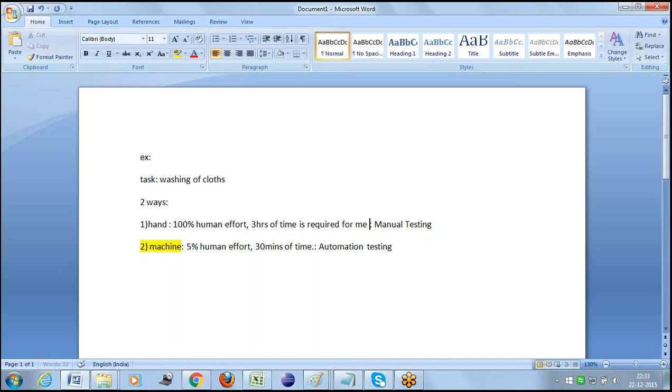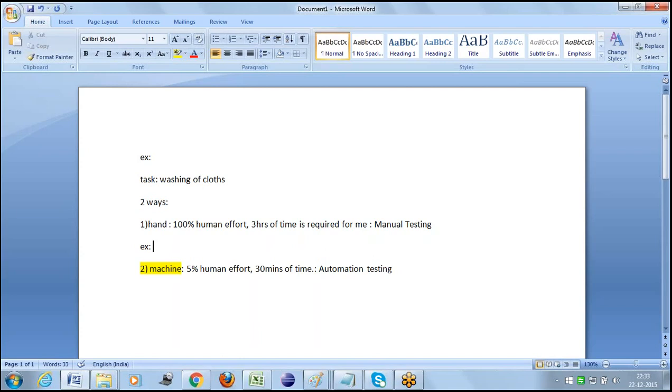So what is manual testing? Verifying the application, and the example itself is the Gmail login page. Manual testing means we need to enter the user ID, enter the password, and click on the login button manually. We are performing all these actions manually, which we can call manual testing. We are verifying the application functionality manually.